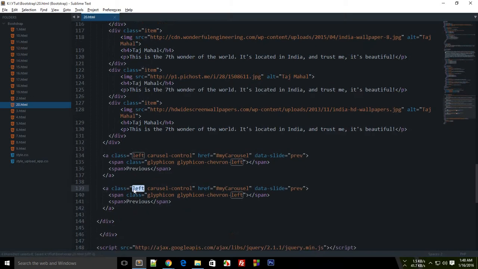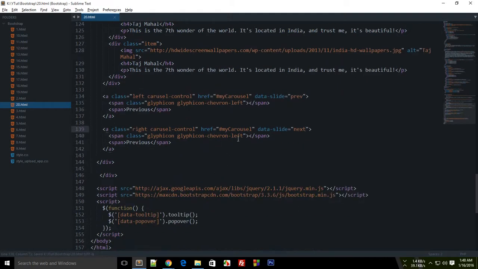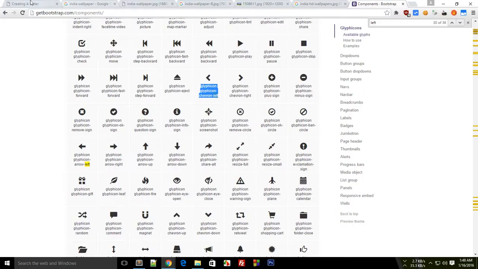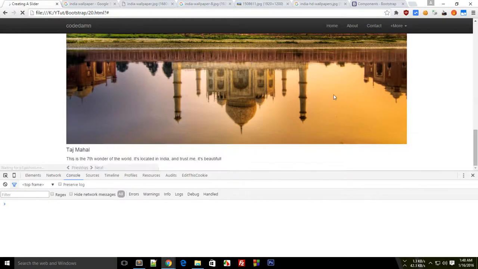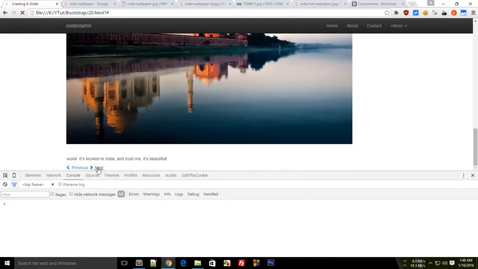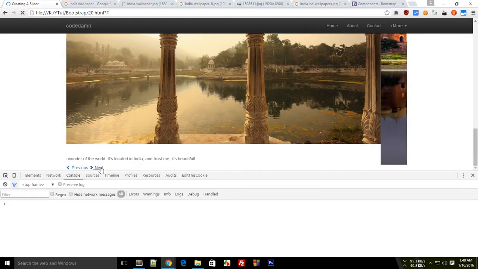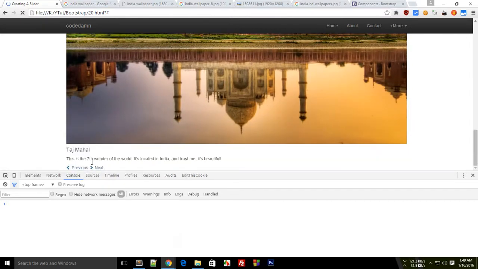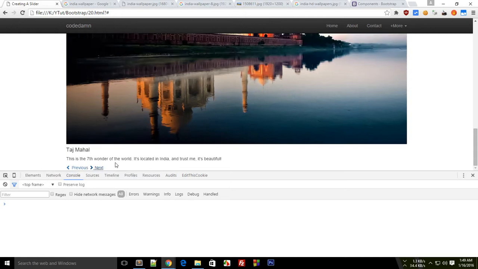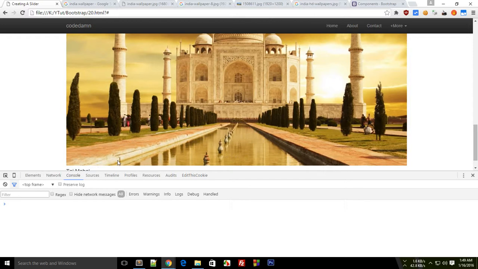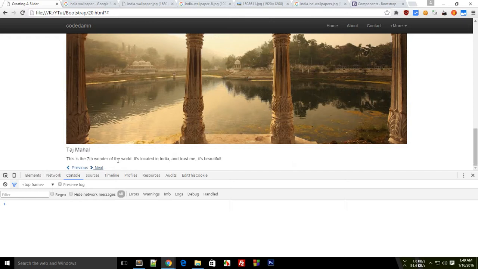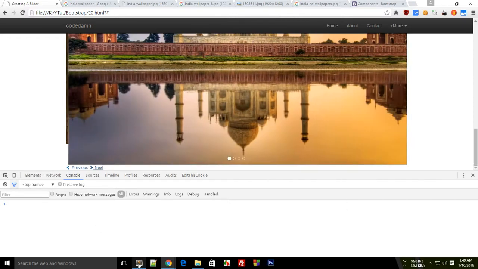Let's do the same for the right, and this should be next obviously, and this should be right probably, and this should be next. Let's check this out and see if it works. Okay, so now you see that we are able to scroll around our images, and the glyphicons are a little bit wrongly assigned, but you get the idea of how this all is working. So that's pretty much how you create a complete slider in Bootstrap.